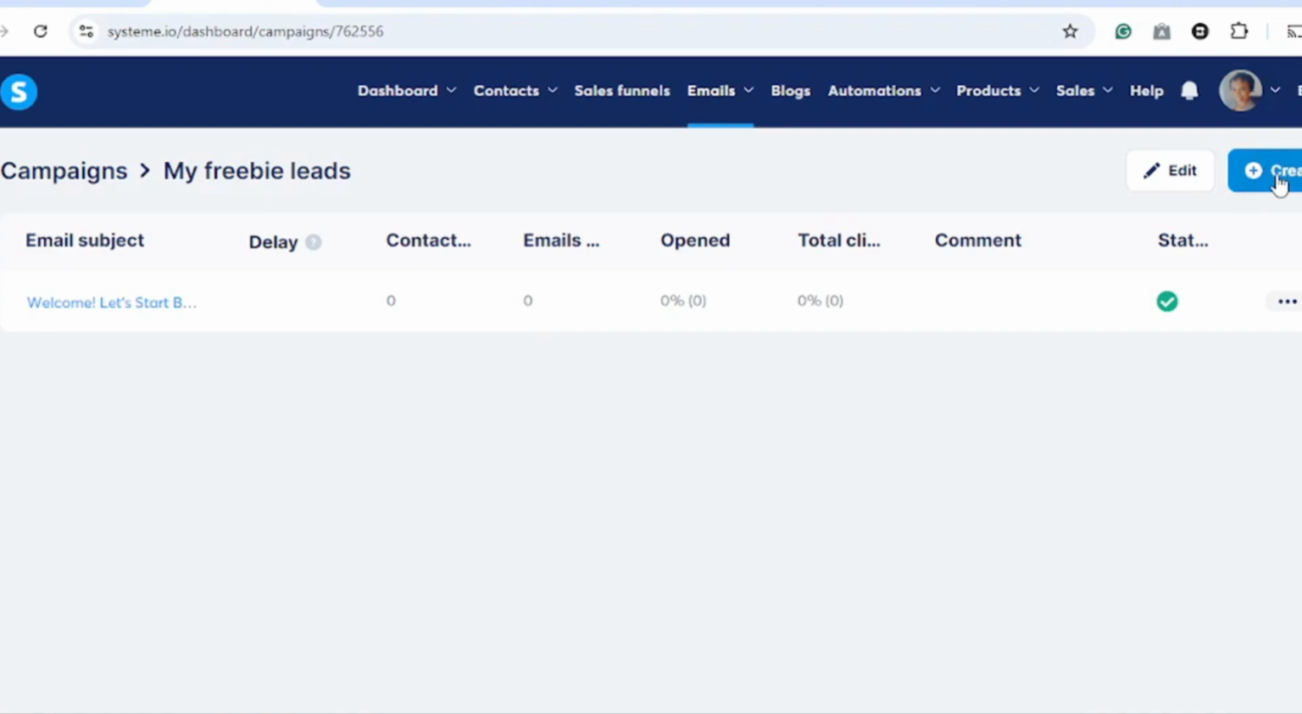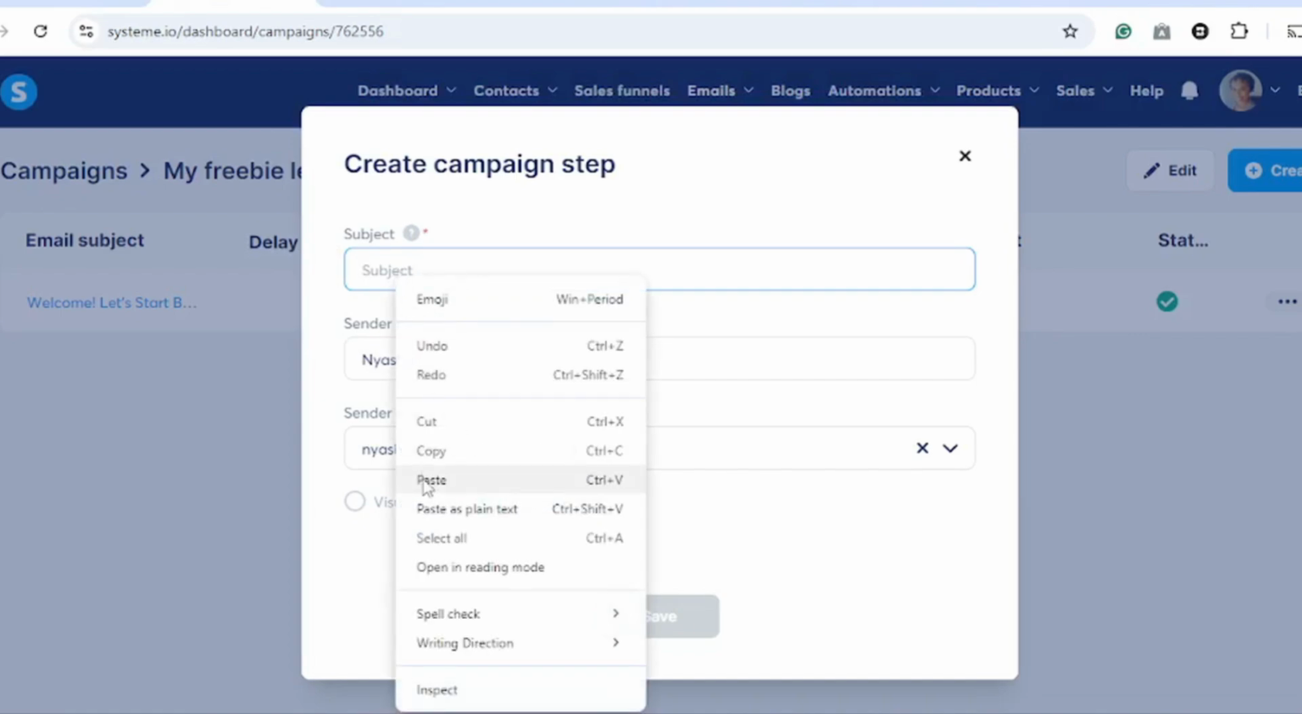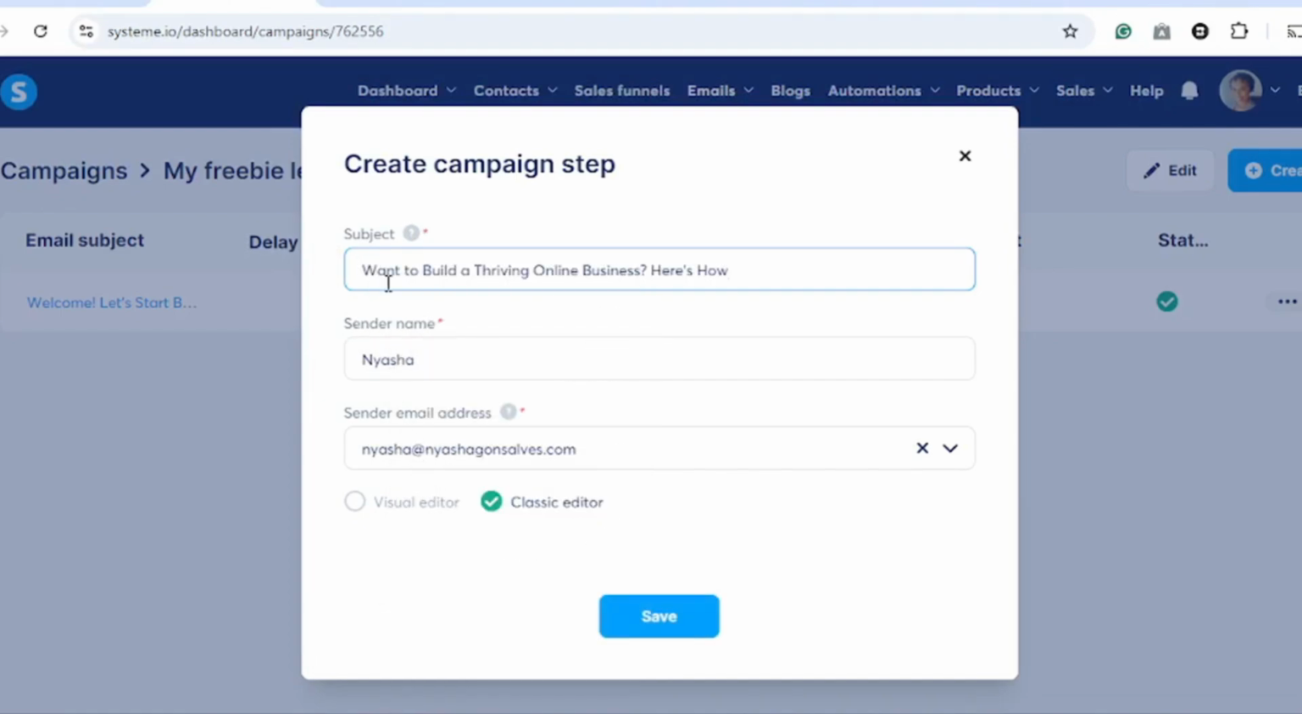So we'll go ahead again and recreate. So if you're building under this campaign, you're going to keep adding messages here. So we want to give this message a subject. Again, I have a subject, so I'm just going to go ahead and paste it here. So want to build a thriving online business, here's how. And then I'm going to go ahead and save that.